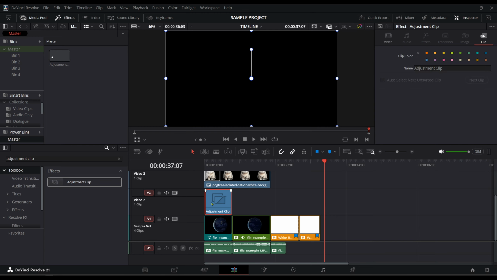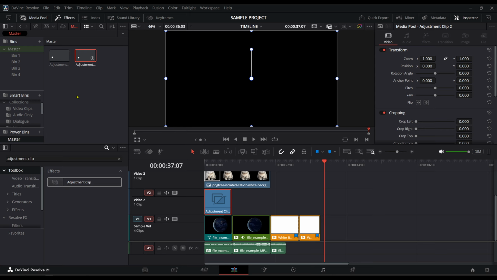Once power bins are enabled, click on the Power Bins folder to open it. Then simply click and drag your adjustment clip from the timeline into the power bin. That's it. Your effect setup is now saved and ready to be reused whenever you need it in future projects.